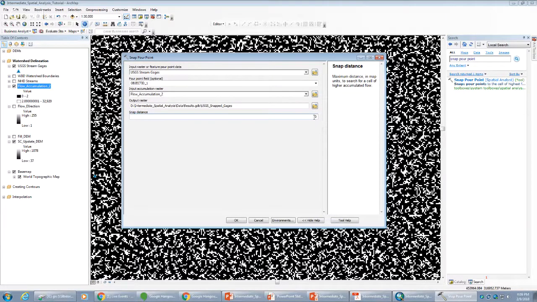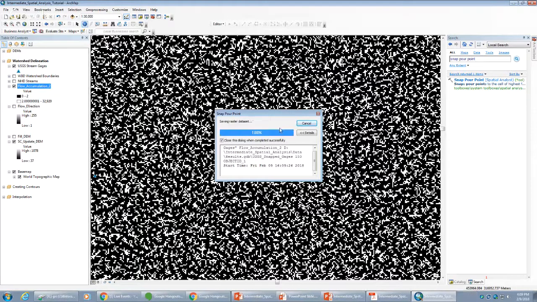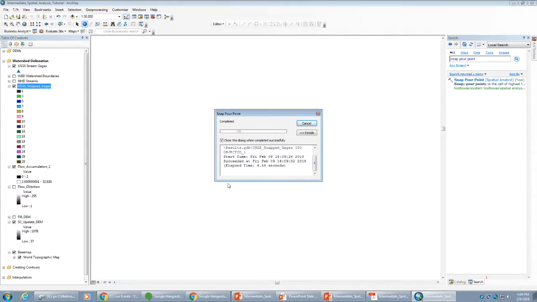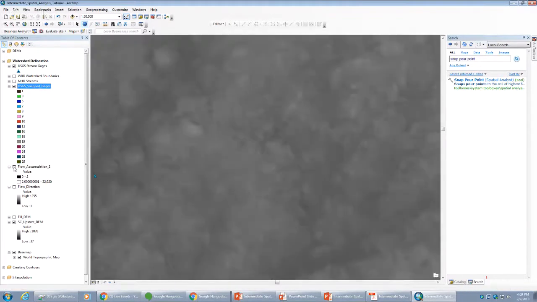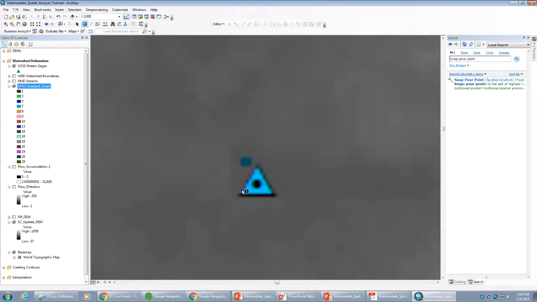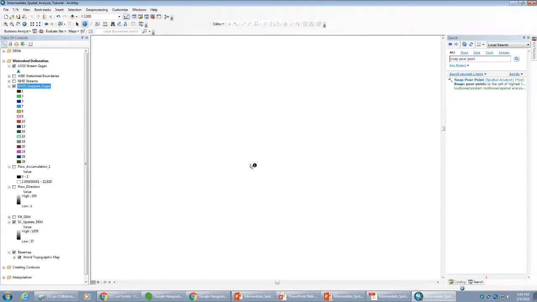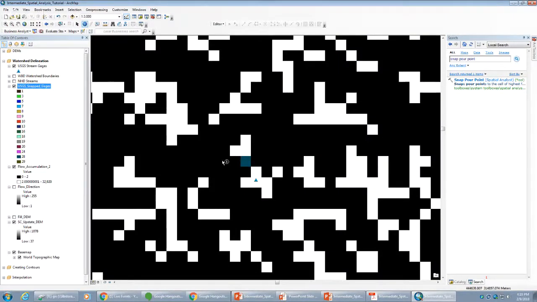And our snap distance, this is how far we will allow these to move to get to a cell of higher accumulation. And we can try 150, which means we'll allow these to move up to 150 meters. And once you've set those, you can click OK, run the tool. And so what you'll see in the output is a new raster data set where the cell of each one of these gauges, once it loads again, has been moved slightly relative to its location in the vector data set. So it's moved it to higher accumulation, which is important for our next step.